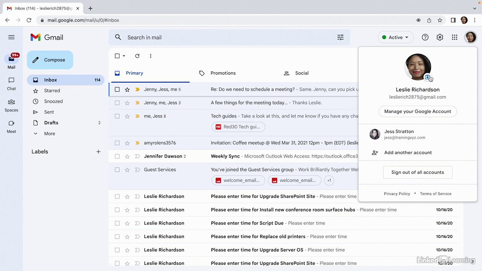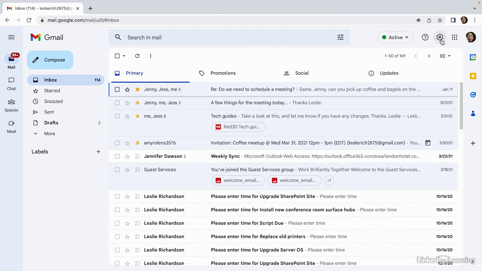You can click this to change or add a profile photo, and you can also choose to add another Gmail account here, which is very useful if you're going back and forth between a free Gmail account and your work or school Google Workspace account. You can click each account to toggle back and forth once you've logged into both of them. You can also come here to sign out completely out of your Gmail accounts. I'm going to come back to this gear icon later.